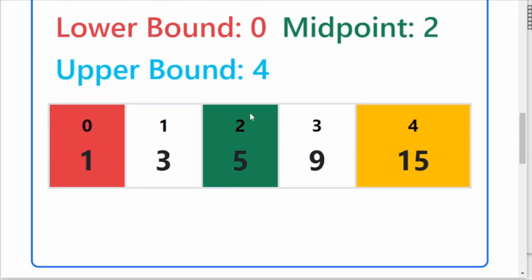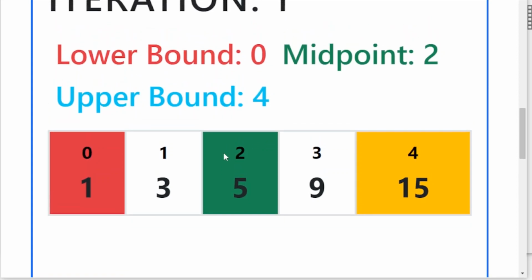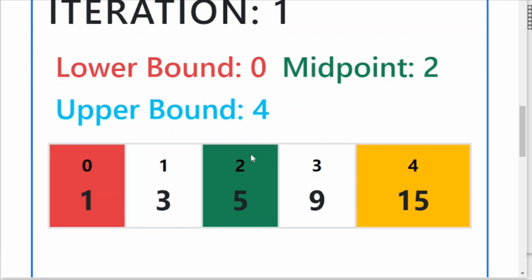Now what was the next step? We had to compare our key with the midpoint element. So our midpoint element is 5, and what were we searching for? We were searching for 7. So 5 is less than 7. So where should our answer lie? Our answer should lie on the right side of the mid index.